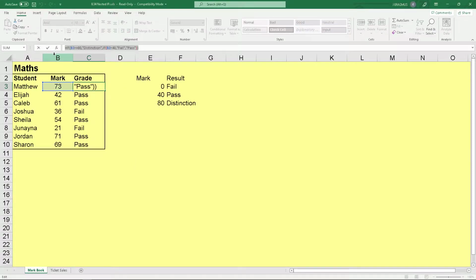We can just say equals, and if you forget what should go inside of a lookup, just type the function, and then we're looking for the lookup value. The value that we're looking for is the mark that this student has over here. Then we have to say, where should we look for the value? It's over here. The 73 is between 40 and 80, so what should the result be? Here are our results. 73 is between these two, so it's going to be a pass.